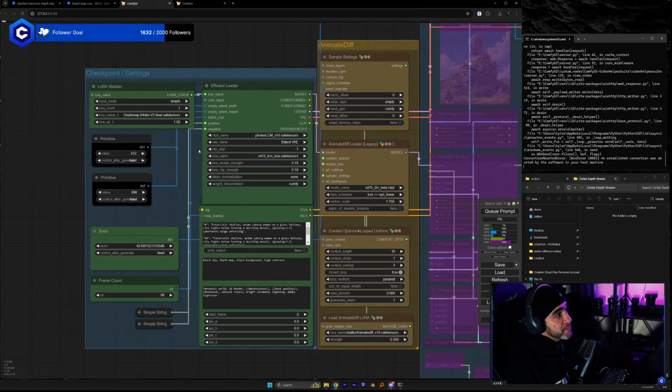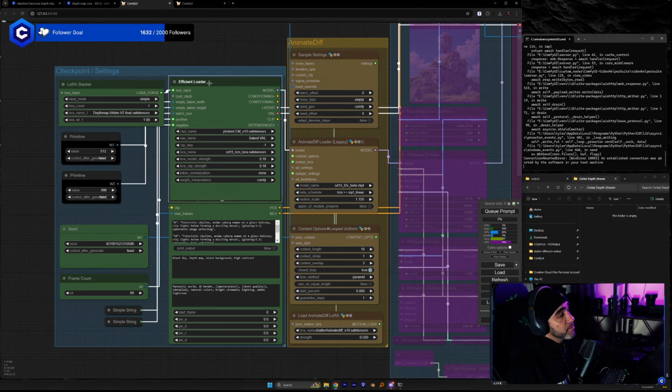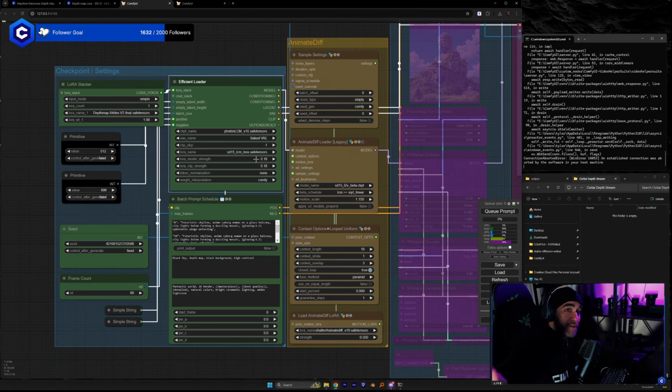I'm going to be using Photon LCM to create the depth maps, but we could try a couple different models and just see the differences in how the depth maps look. I do have the LCM LoRA, even though it's baked in, on at a strength of 0.18, so that in the K sampler we can lower our CFG down a lot more to get it to go even faster.